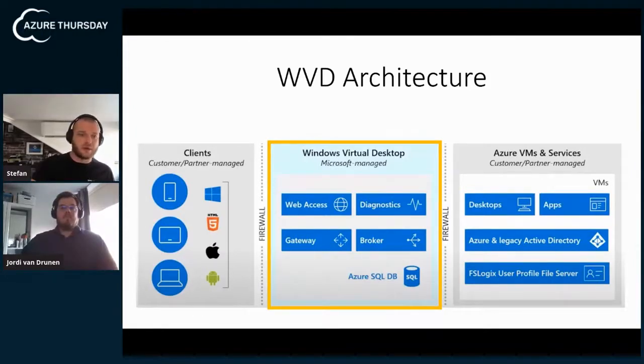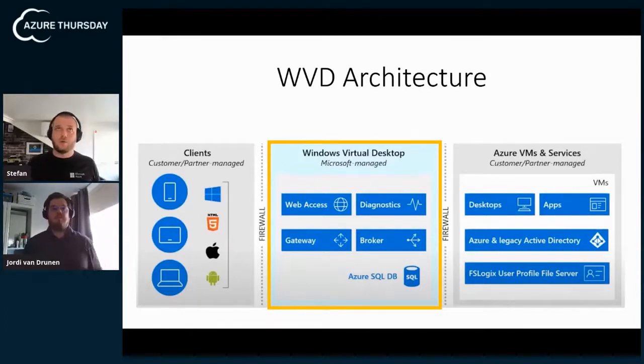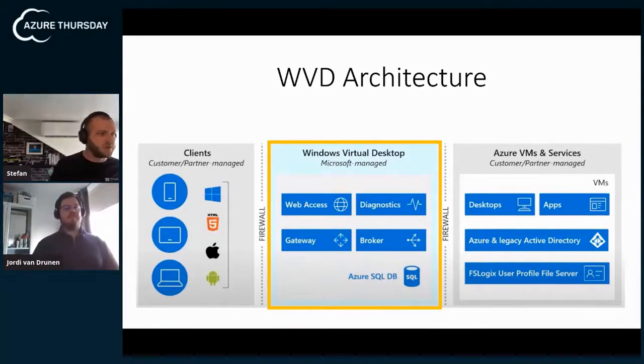So for example, the web access, the gateway, the broker, diagnostics, but also a database are the components which are managed by Microsoft. So these things are also called the WVD control plane, and it's being managed and updated by Microsoft as well. So basically, we don't have to do anything about it. It's all being done by Microsoft. So we don't need to worry about that part. That's the managed part from Microsoft. That's the service part from Microsoft.